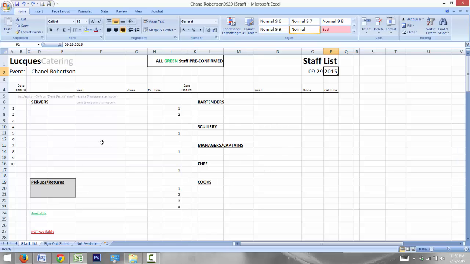So that's how we create and start it. We make sure we save it, close it out, and keep checking the subsequent videos after this, and you'll see how we start adding staff into the list and modifying it and taking things away in terms of number of servers, number of bartenders, deleting scullery, etc.